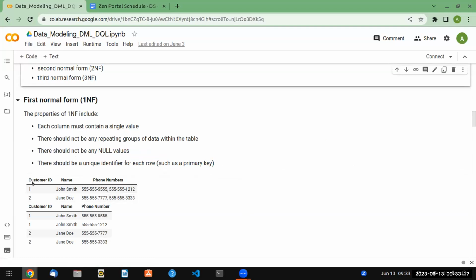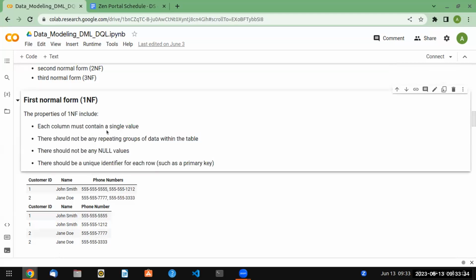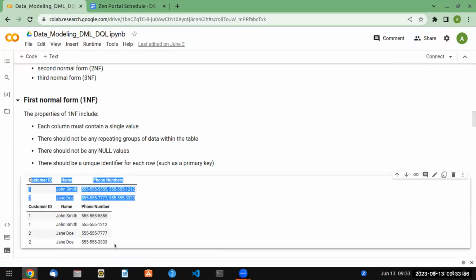Now, this table doesn't satisfy first normal form. So how do we make it first normal? The second table is the answer to that. Can you see what we did? We broke the phone number into other rows. Now, can you see the second table satisfies all the conditions? Each column must contain a single value. That is true. There should not be any repeating groups of data. No repeating data. And there is no null. And there is a unique identifier for every row, that is customer ID. So when you make a table first normal, from this table to this, this is how you need to make it.